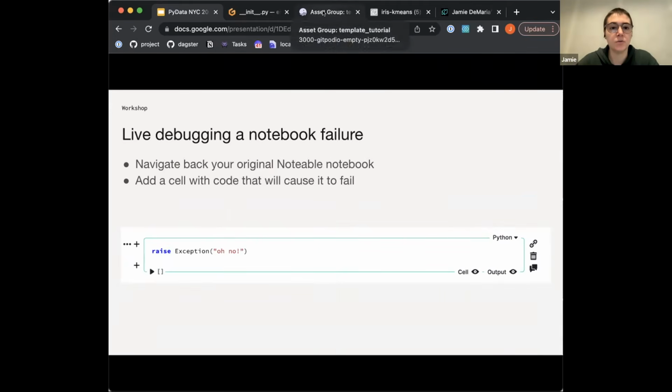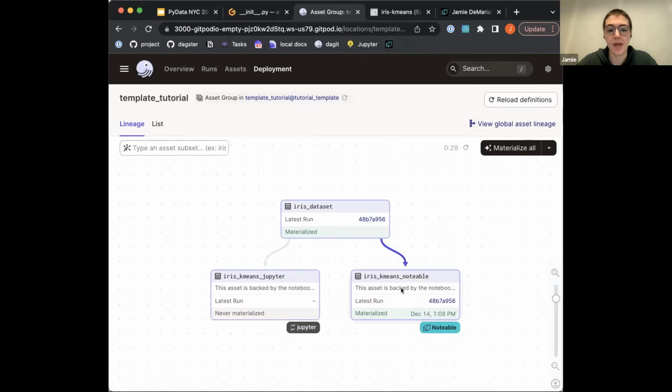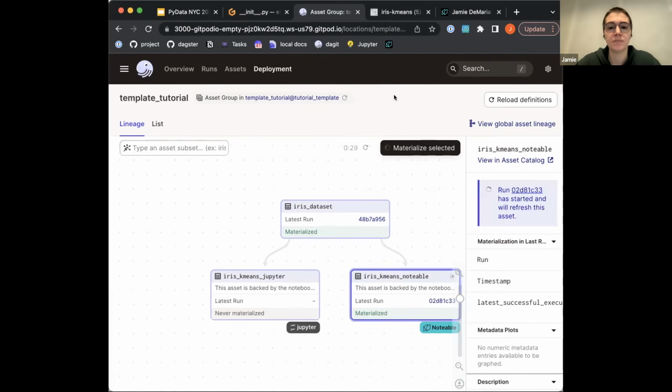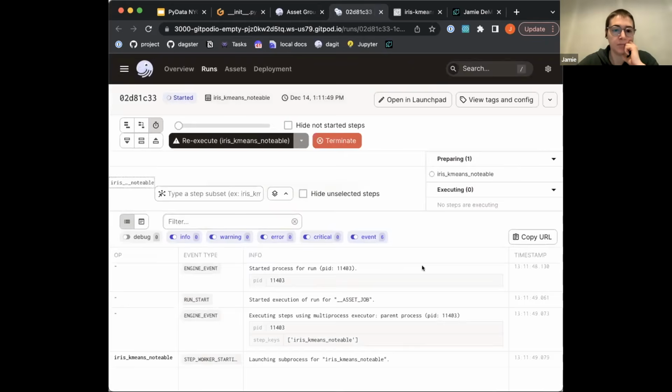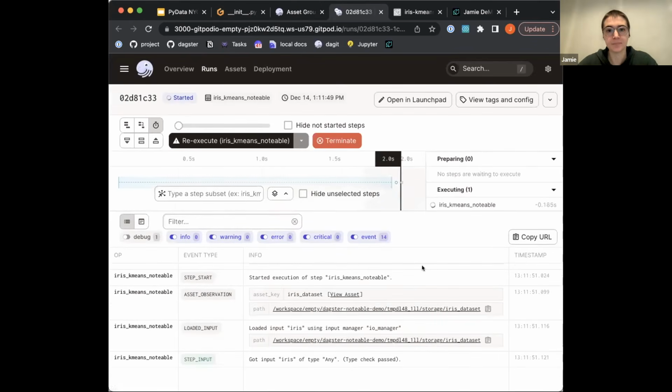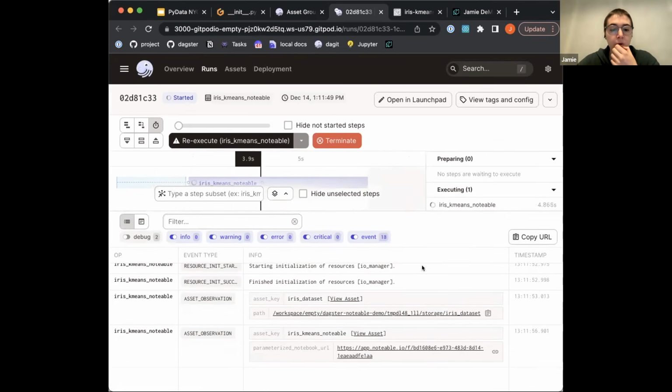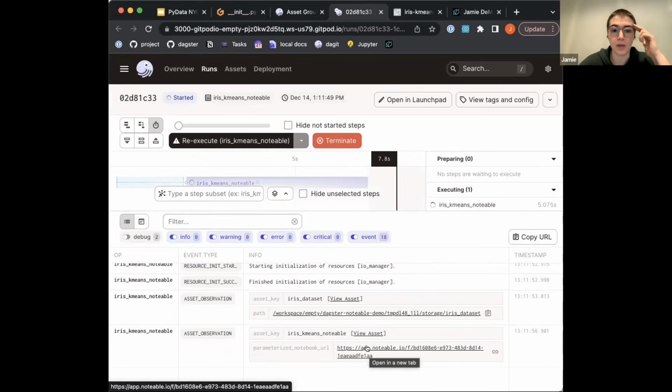Great, so we're going to go back to Dagit. We can just click on our notebook and materialize it. We won't need to rematerialize this iris data set because we already have that data. So we'll click on our notebook, click materialize selected, and then we can click on the view button. And what we should see is this notebook fail. And then we can go off of that. So we have this notebook link here. Again, we're going to wait for the notebook to fail, and then we can click on this link and start trying to debug it.